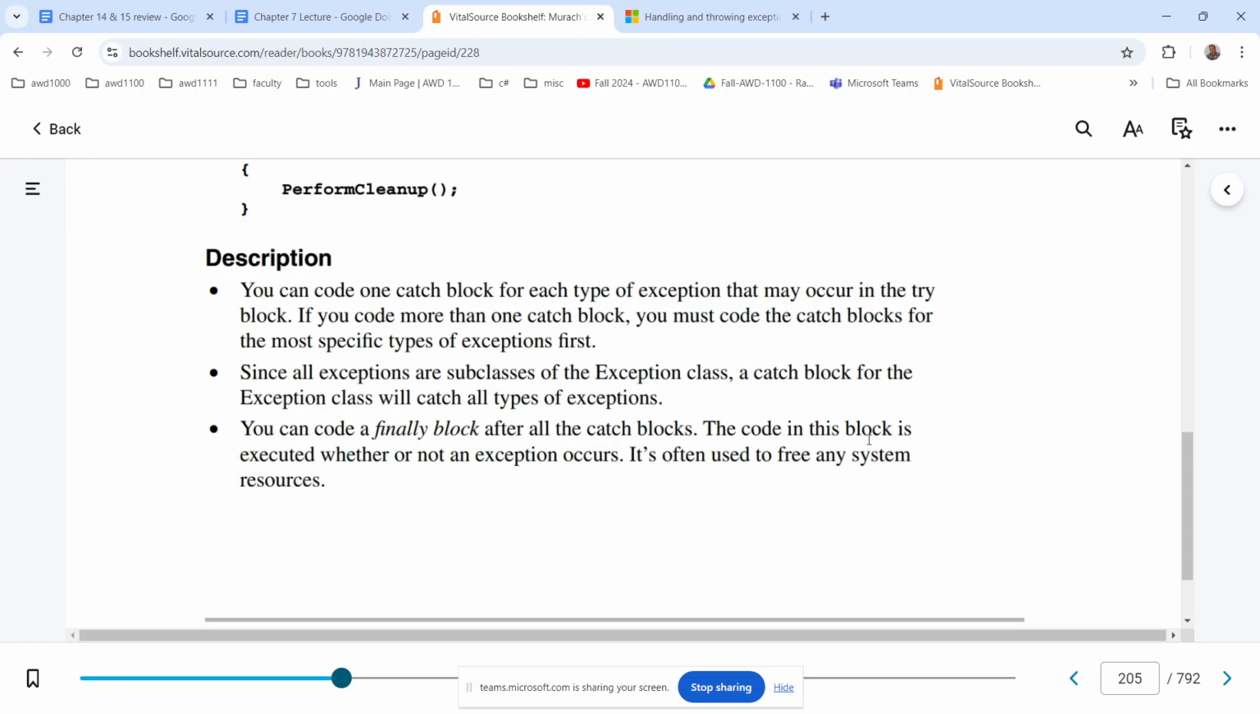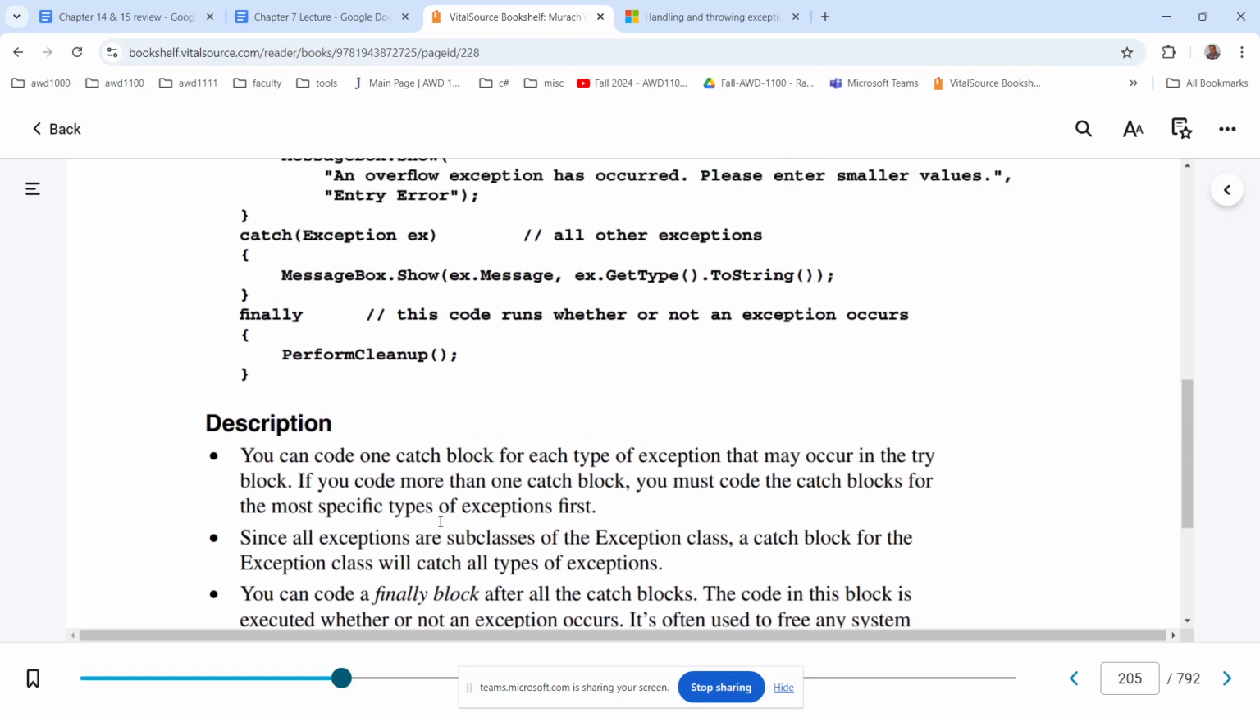The code in this block is executed whether or not the exception occurs. It is often used to free up any system resources. Yeah, I didn't mention that.